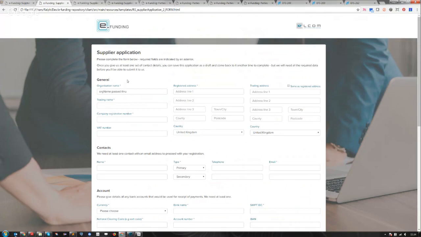The general section, very similar to the buyer one, with the same address functionality, being able to copy from registered to trading. The organization name should be passed through already, and we'll pre-select UK as the country for both addresses.